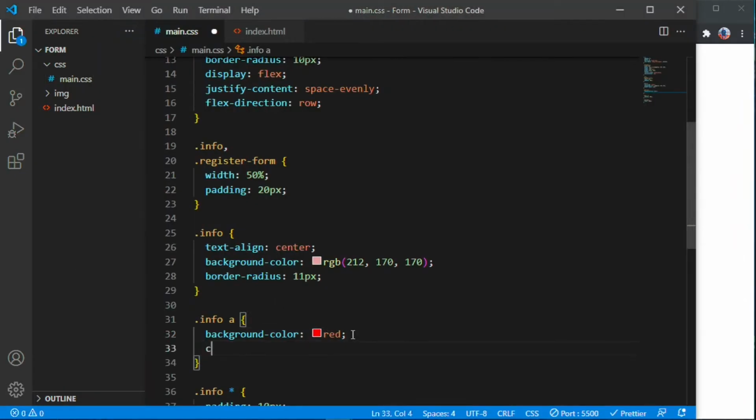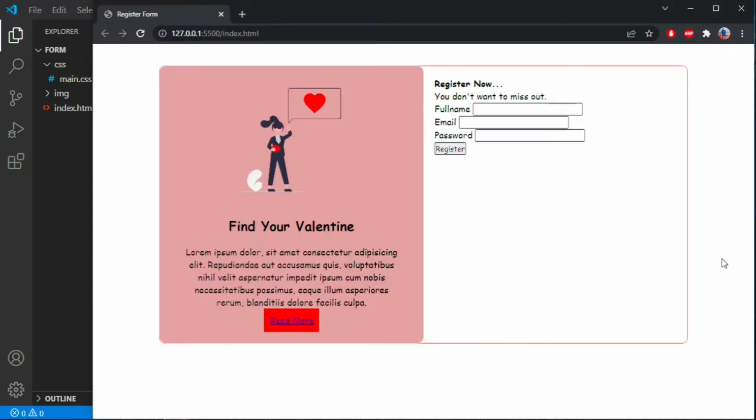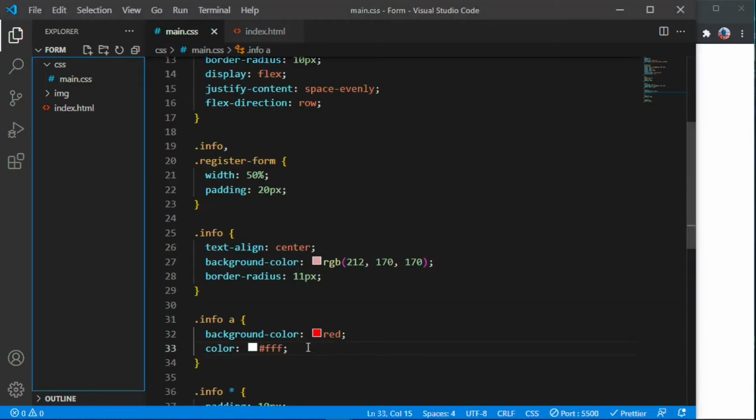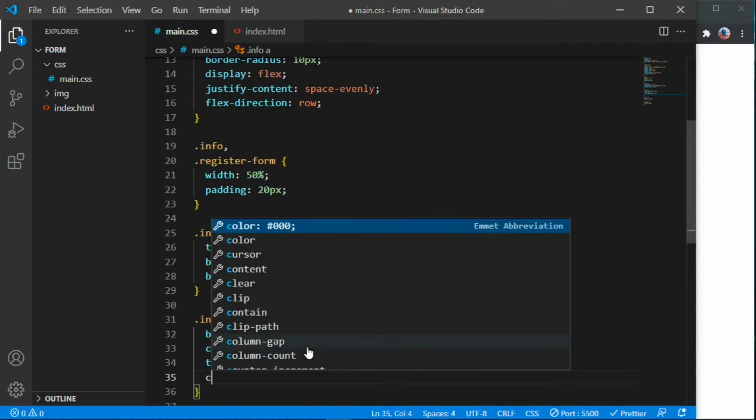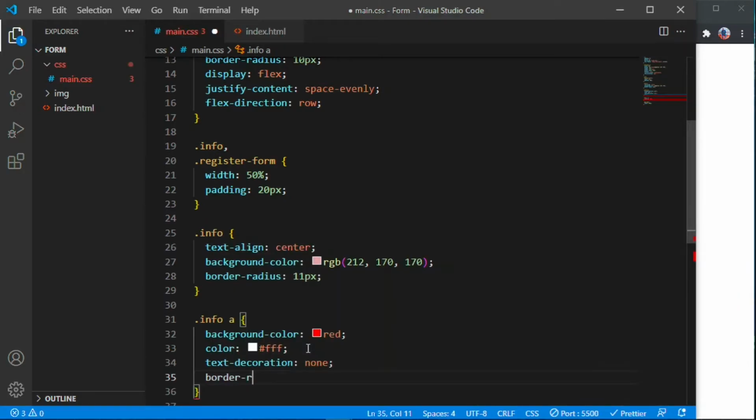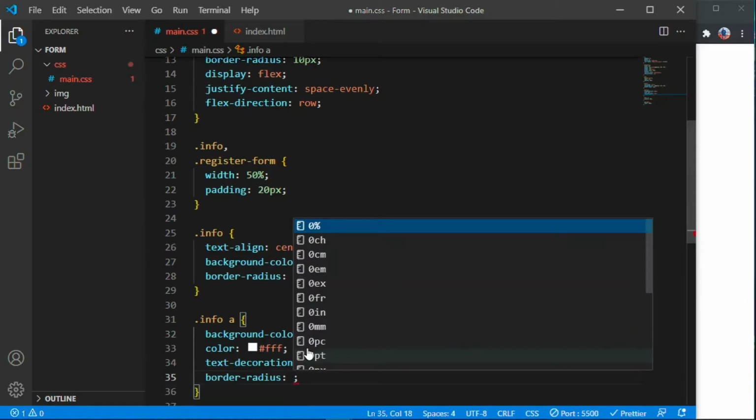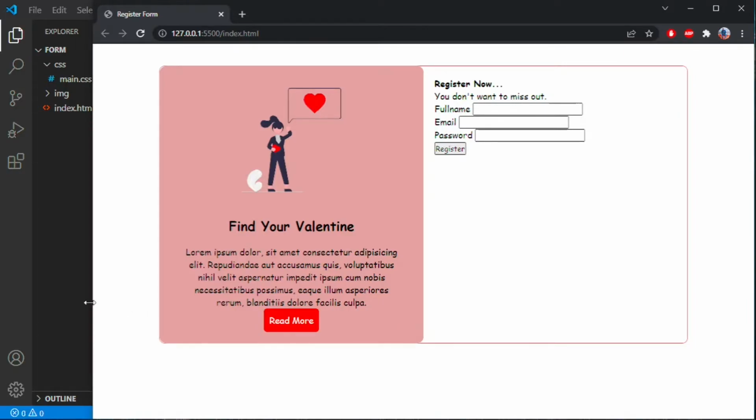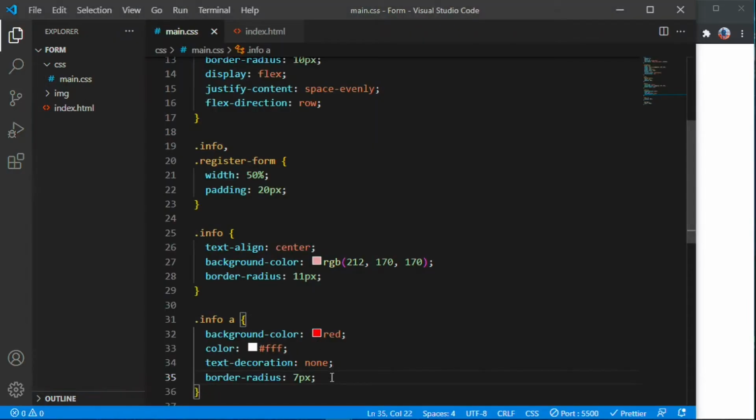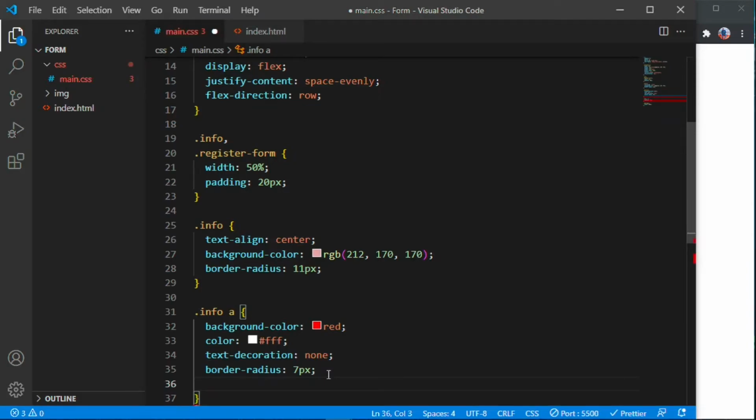Color, make it white. And of course we don't need the decoration, make it none. And also we need some border radius, of course. Let's see how it looks. It looks pretty okay. Let's add some margin so it moves. It might not move it, let's see what will happen.